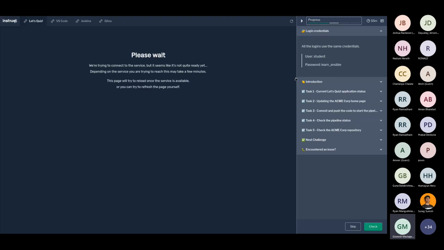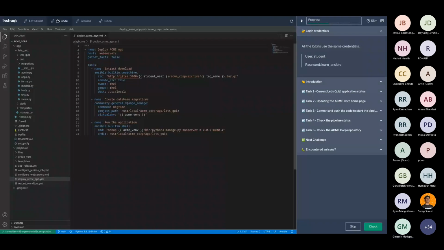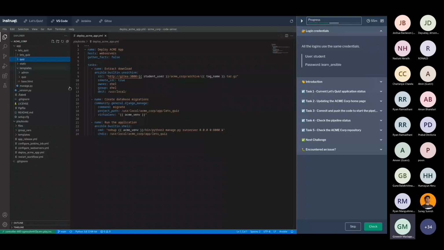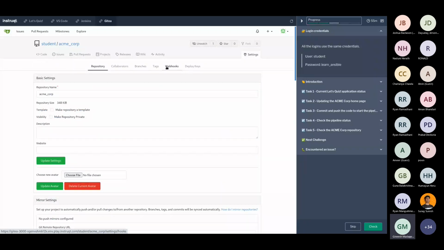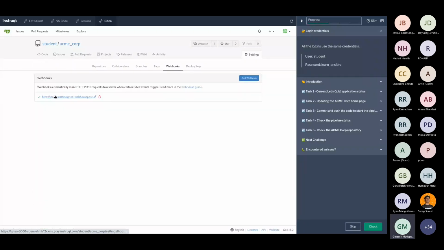So what you have to do first is, this is our application source code. We have to change something. Then only will the workflow trigger, right? Because in Git, if you check the settings, we have a webhook already configured. So whenever there is a change in the code, this webhook will be triggered. That means our Jenkins pipeline will be triggered.